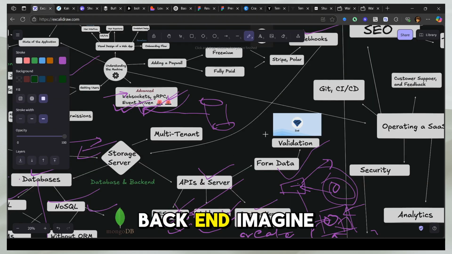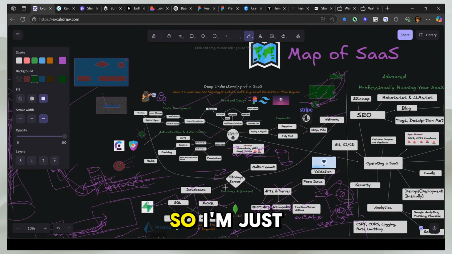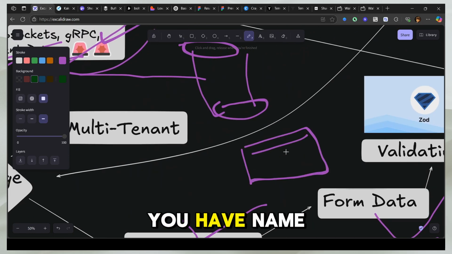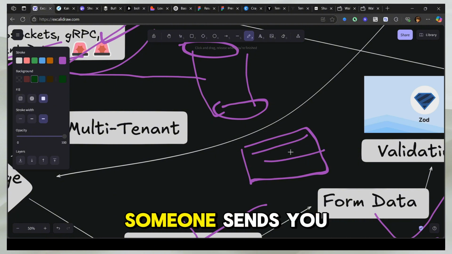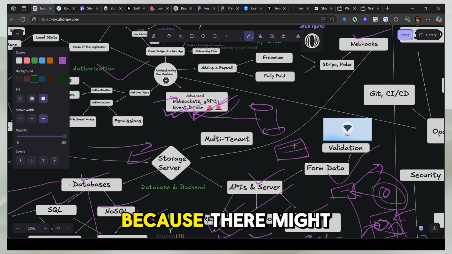But in the backend, imagine someone sends you a form, right? So I'm just going to draw here. Maybe I'll just zoom in. Imagine someone sends you a form. You have fields, you have name, password. Once someone sends you that, you should not directly store it. Why? Because there might be some malicious commands running.